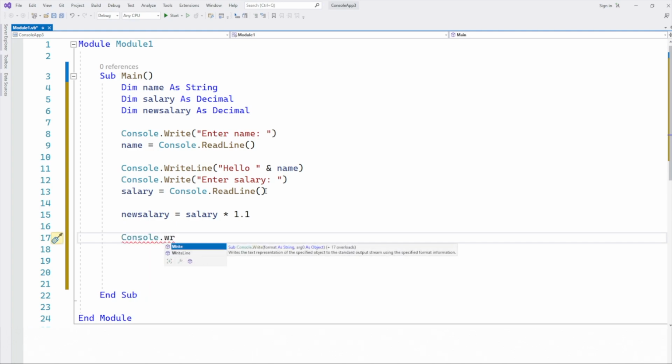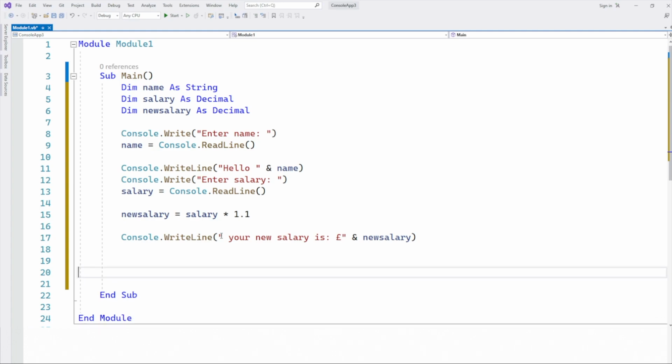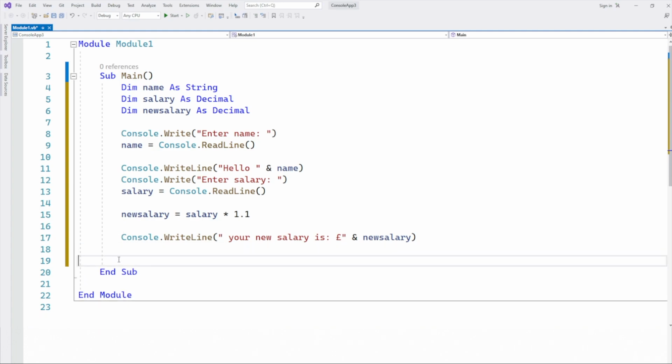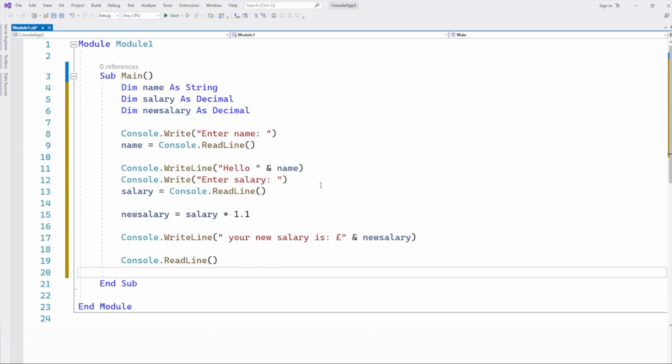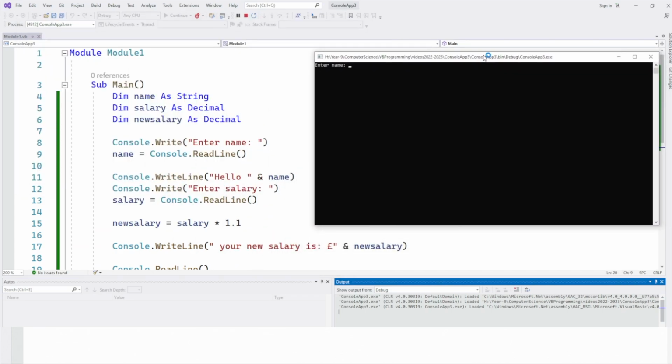Console.Write, can do Console.WriteLine, "salary is", put a space here and put a pound sign, and new salary. I'm going to put a Console.ReadLine there. Now if I run this program, it should work. There you go.